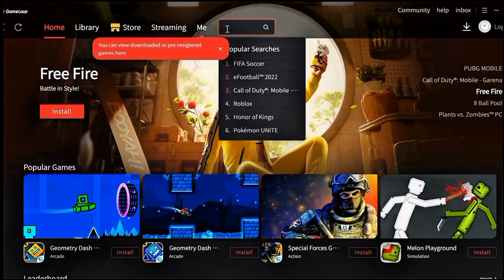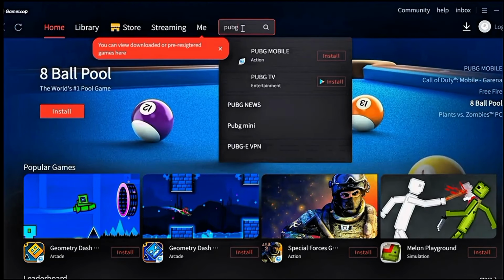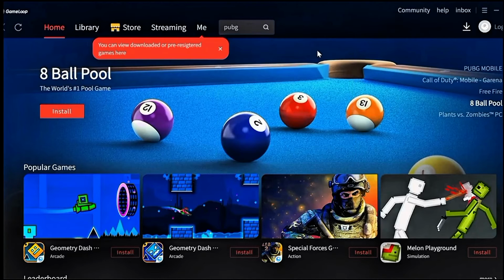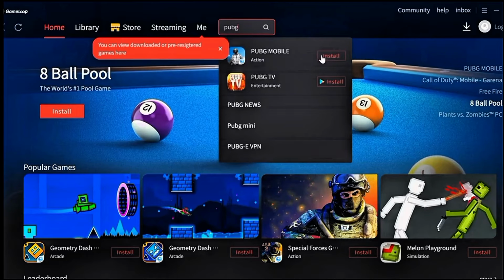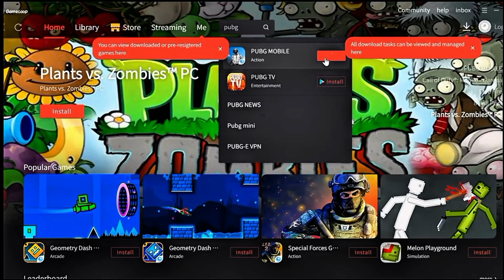You'll be greeted by a slick interface that looks like a mini app store. Head up to the search bar, type in PUBG Mobile, and press Enter. You should see the game pop up. Click on it, then press Install to start downloading the game.